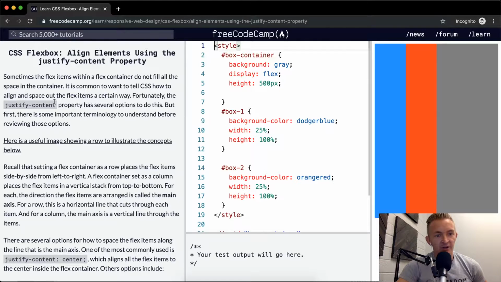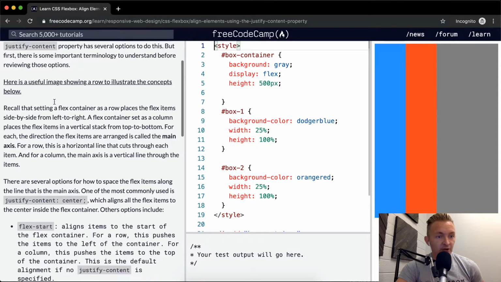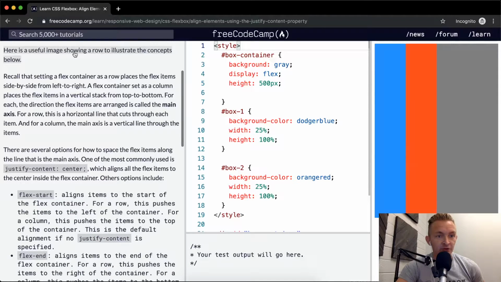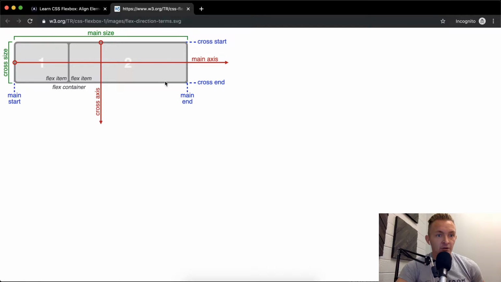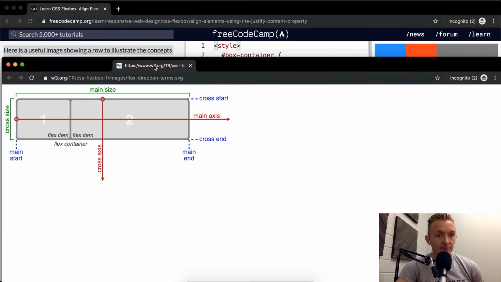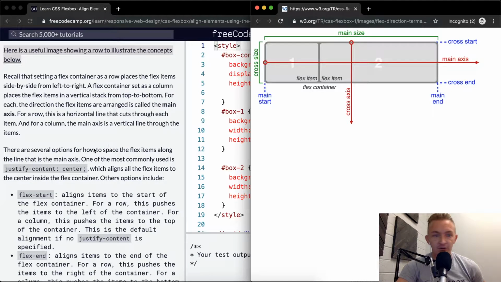But first, there is some important terminology to understand before reviewing these options. Here is a useful image showing a row to illustrate the concepts below. Interesting. Cross axis, main axis, cross start, cross end, main start, main end. Cool. I'm actually going to just throw this over here for now.